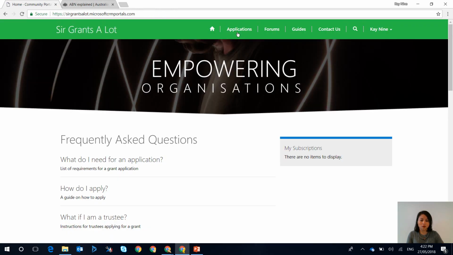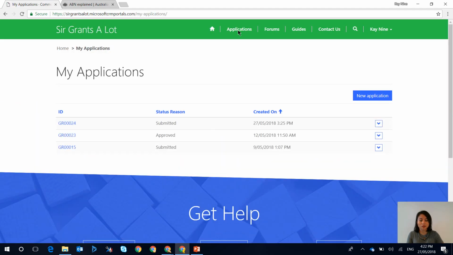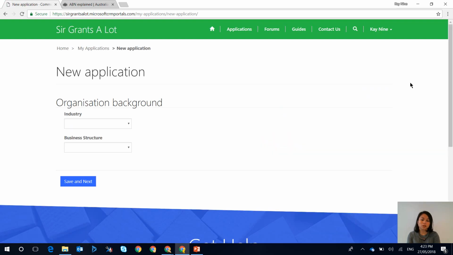So as you can see, once she's logged in, she now sees applications. So that is configured through the use of entity permissions, web roles, and web page access control. And this is why she can now see applications in the menu, whereas previously when she wasn't logged in, she couldn't see it. And so what you're seeing right now is an entity list, and when you click on New Application, it's going to display the first web form step.